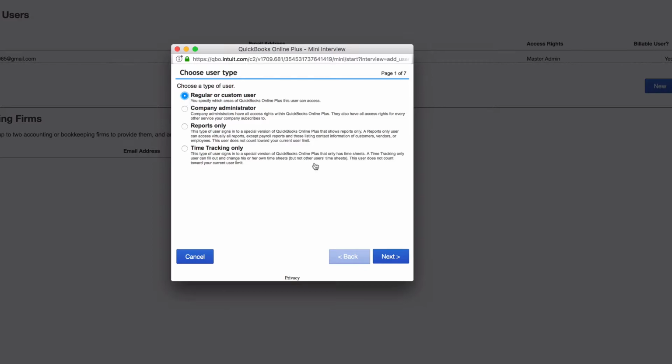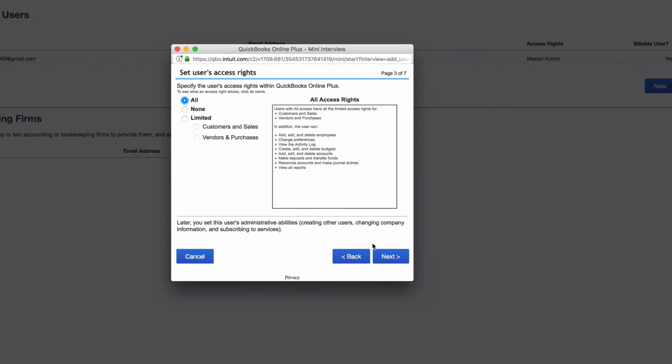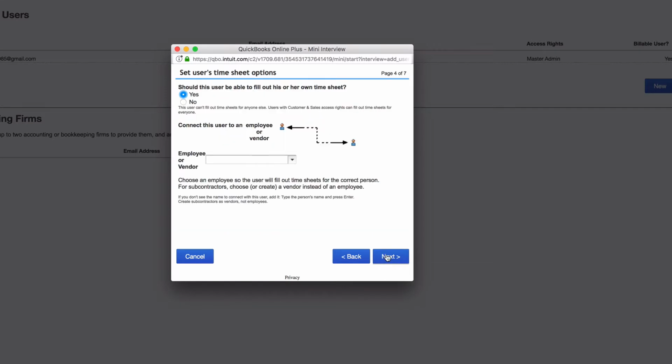I'm just going to click on regular or custom user, but I don't want them to have all of the rights. Maybe I'm going to give them no rights. They can just look at our stuff. They can't create invoices. Or we'll do it limited: vendors and purchases. Go to next.